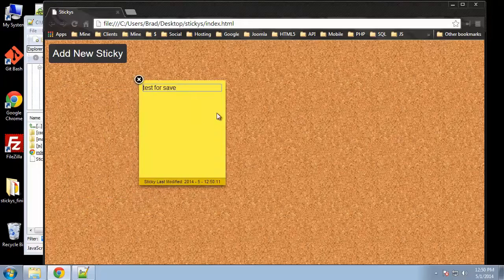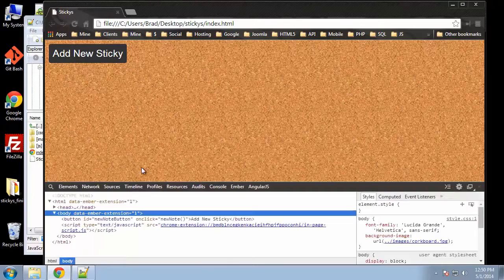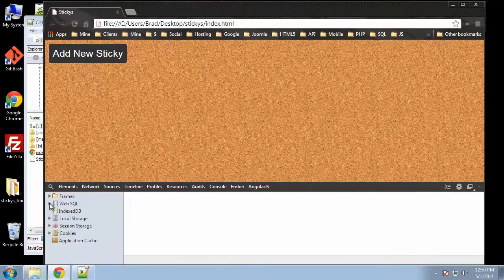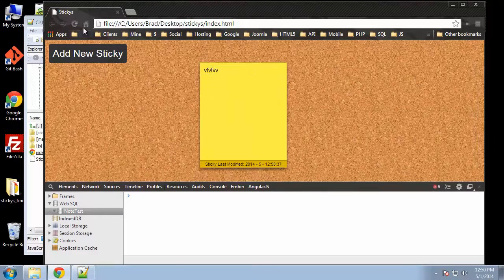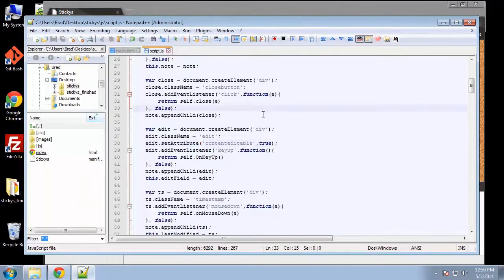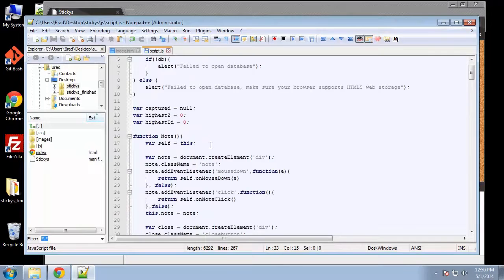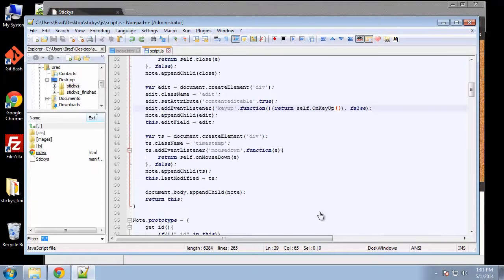Alright, so we should be able to reload. Alright, so something's going on with the saving. Let's go ahead and look at the resources tab. Okay, the note test, nothing's being saved. Okay, so we can type it out, that's fine, but when we reload it's gone. So that looks like the last issue we have. So let me just pause this and see what's going on.